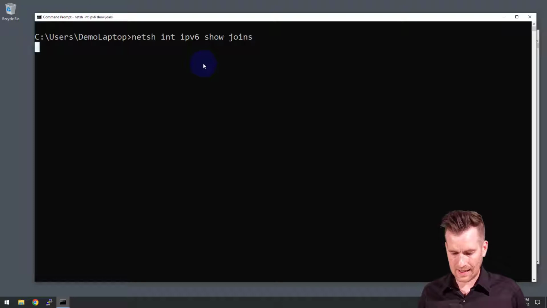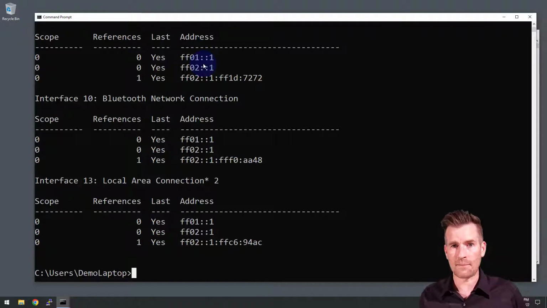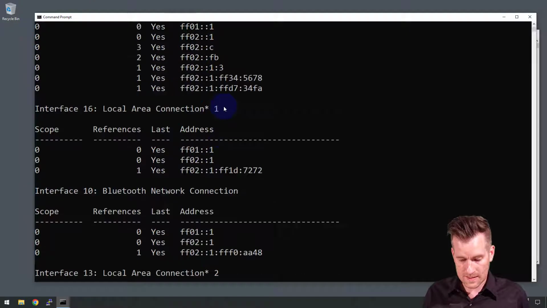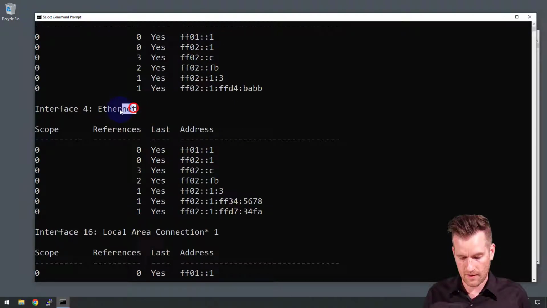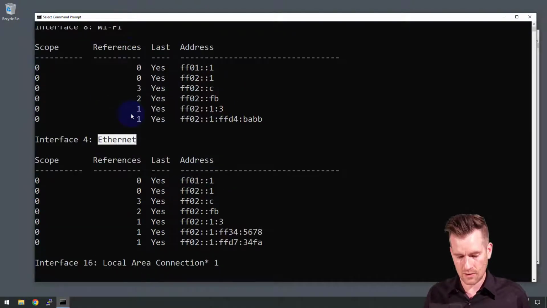I'm going to hit enter on this, and it's going to pull up a lot of different interfaces. These machines have a lot of interfaces on them to do various things. But what I'm specifically looking for is the Ethernet interface, so I'm going to scroll up until I find it. I also see the Wi-Fi, which is part of some similar groups.